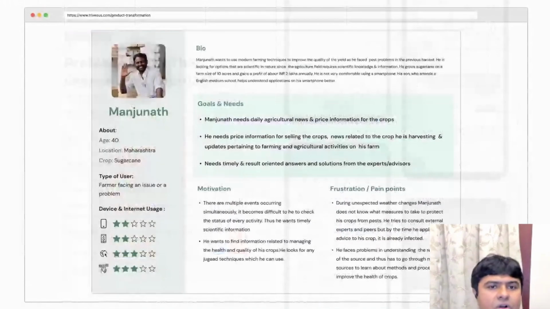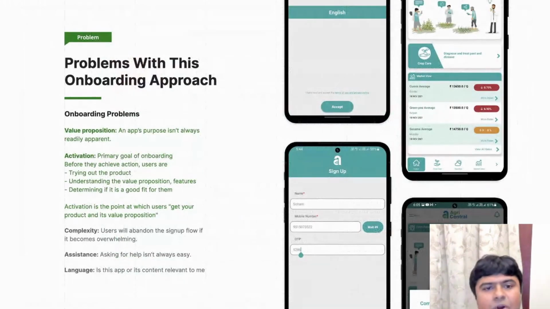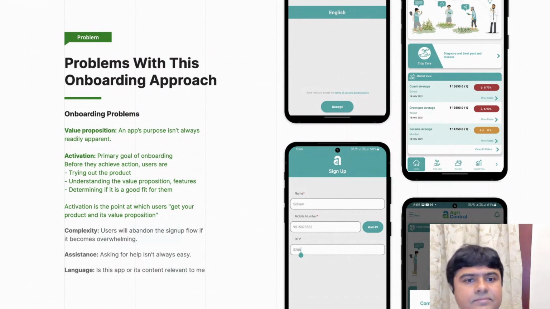So let me quickly talk about this onboarding approach and some of the problems with it. For Manjunath, when he's installing this app, the app's value proposition is not clear from any of these steps. You might say, okay, if I add a carousel and show some things over there, it'll add to it. But still the value proposition is not that clear. You can tell me something, but just by telling me, will I understand? I'm not sure, especially if I'm Manjunath.